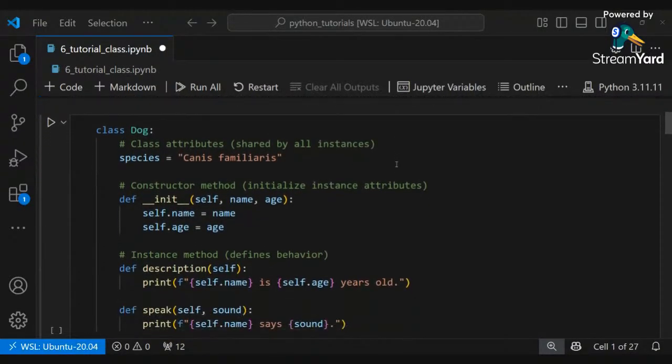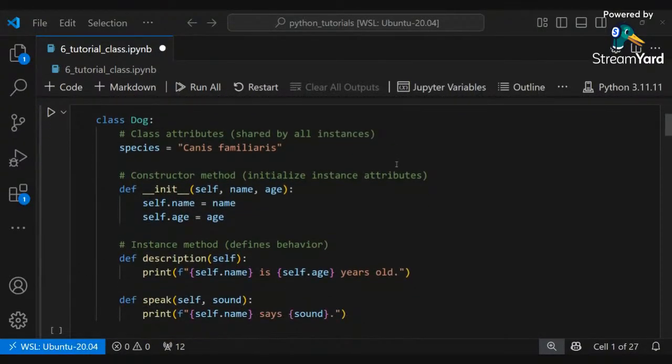So let's look at an example. Let's talk about a class. Let's talk about a class Dog, for example. Francis, I agree with you now. So let's say every dog has a species.